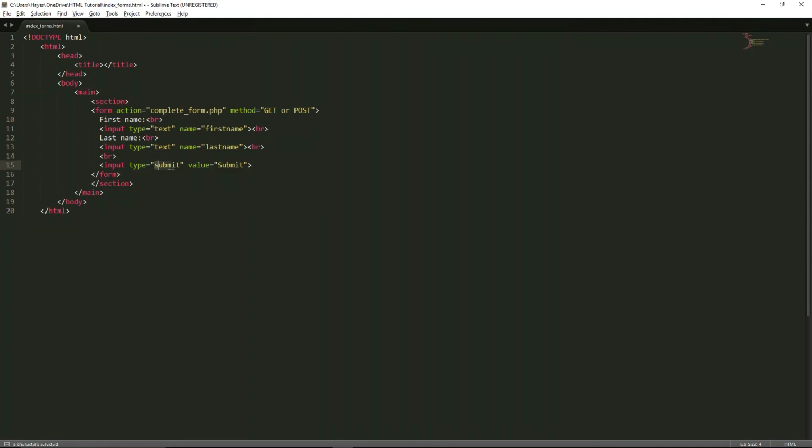We also have a type submit. So if we have an input with a type of submit, then basically you're telling that particular form that you're going to send that information. It's not going to be taking any data from the user other than pressing the button to send. Okay, there's a lot of things we can do with inputs.